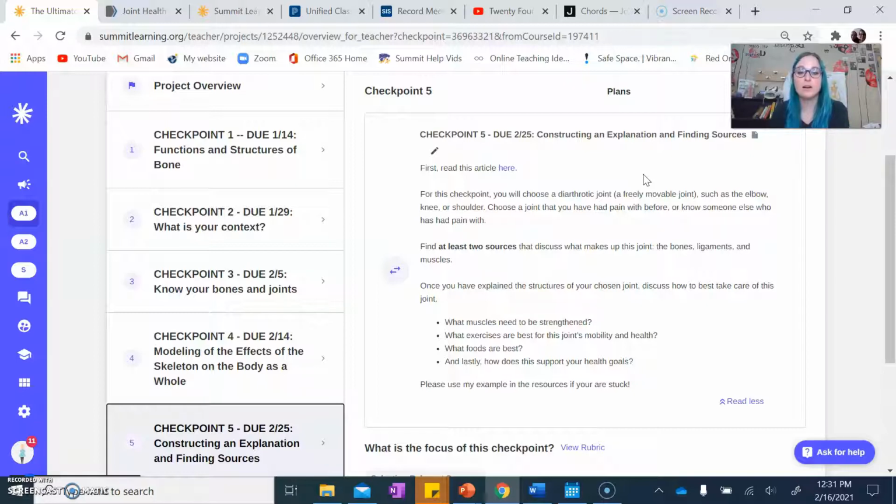And you're going to focus on finding at least 2 sources that discuss what makes up this joint, the bones, ligaments, and the muscles. And then once you've explained the structures of your chosen joint, discuss how to best take care of the joint. So what muscles need to be strengthened, what are the actions that they do, what are maybe some exercises that could help strengthen that joint, and then what foods are best, and how does this support your personal health goals. So if you make a connection to your personal action plan, that's awesome.